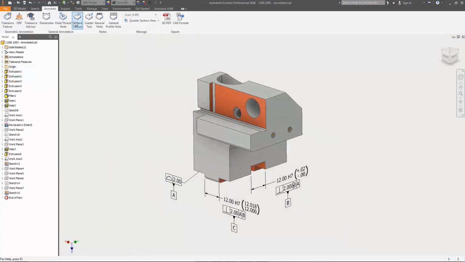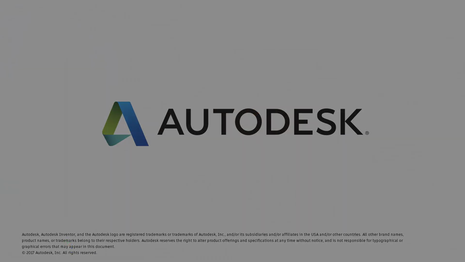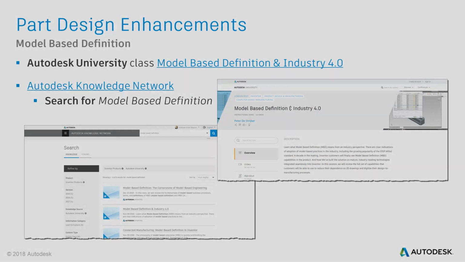Model-based definition tools in Autodesk Inventor 2018 streamline communication between engineering and manufacturing by directly integrating design intent into your 3D models. If you'd like to dig into model-based definition, I recommend a great Autodesk University class from Peter de Strijker about model-based definition and Industry 4.0. I've also watched this class and was thrilled about the content.